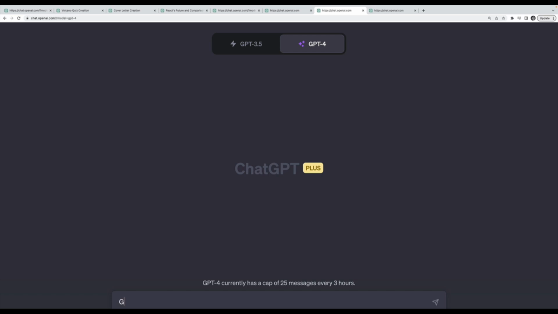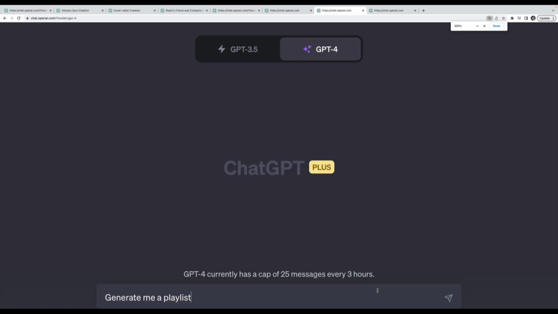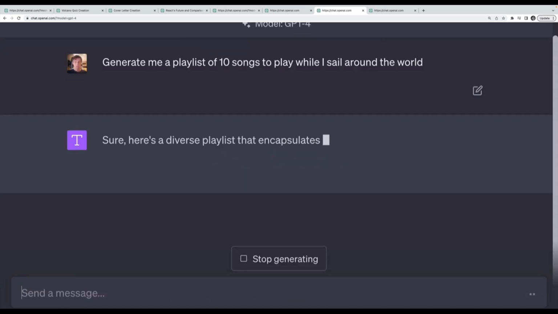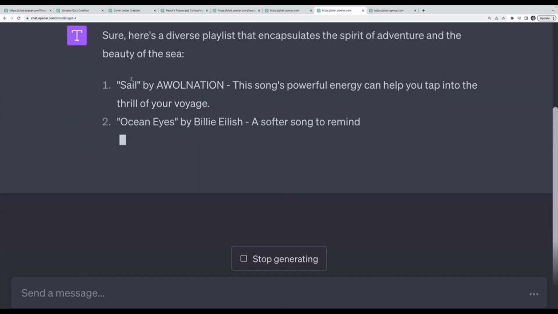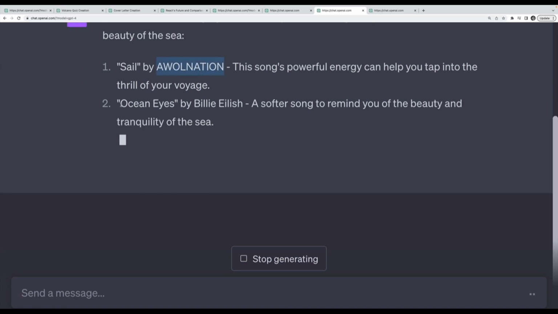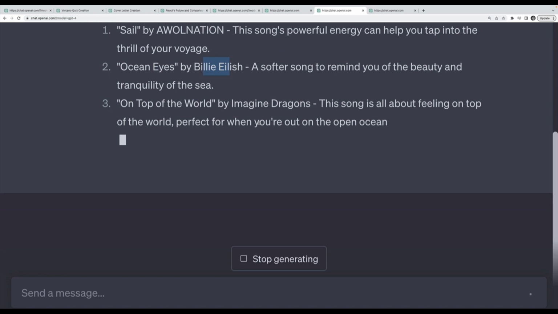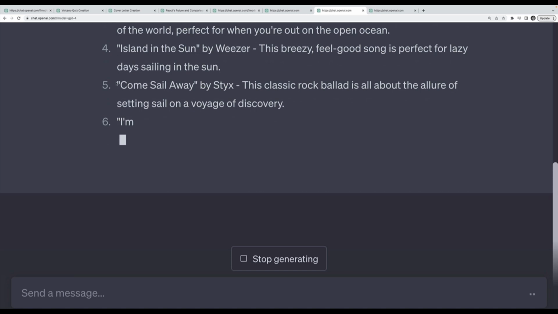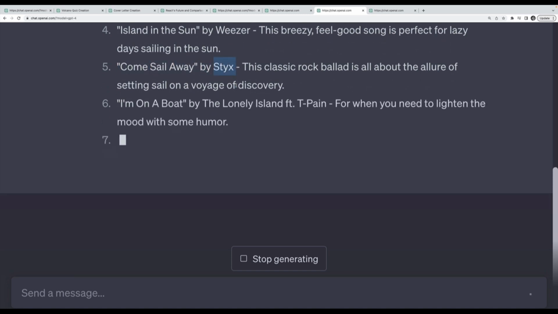Let's ask it to generate me a playlist of songs. Generate me a playlist, let's zoom in a bit, of 10 songs to play while I sail around the world. I'd love to sail around the world one day. That's the plan. Not there yet. So if I just hit enter, it's going to come up with some format. And it's likely going to have Sail, and that's the song, and then the artist. Ocean Eyes by Billie Eilish. It better have Southern Cross in here. That's a quintessential circumnavigation song. Anyway, it has the song title, and then the word by, and then the band or the artist.